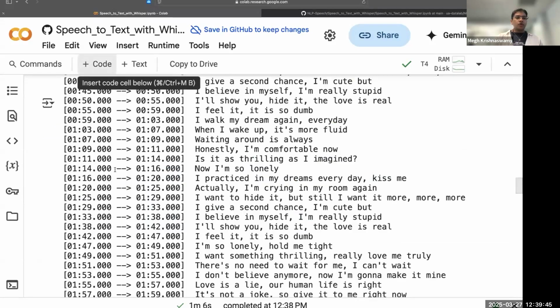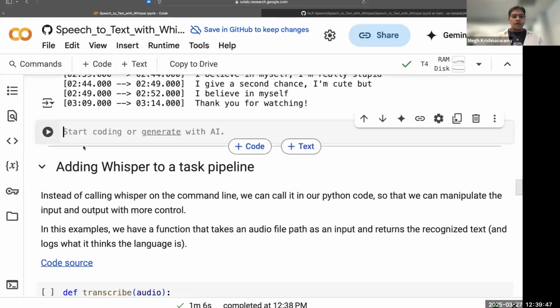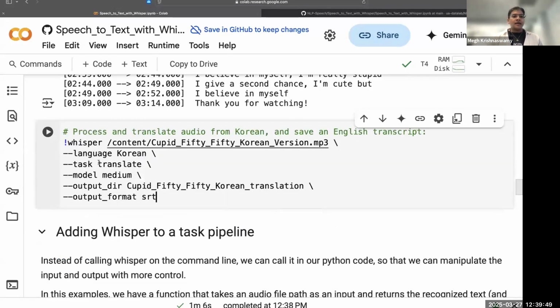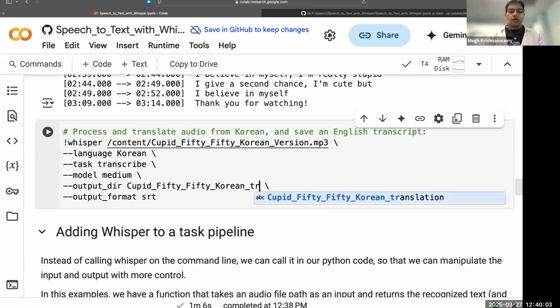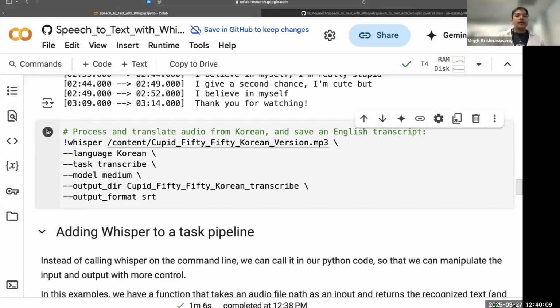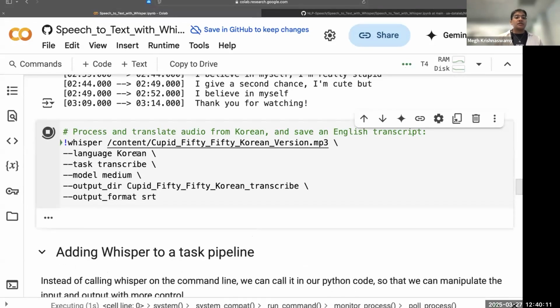You can create a new code chunk and change the task from translate to transcribe, right? So instead of getting a translation, I'm going to ask Whisper to transcribe it for me. And I'm also changing the name of the folder so that it's saved in a different place. And go ahead and click play and see what happens.